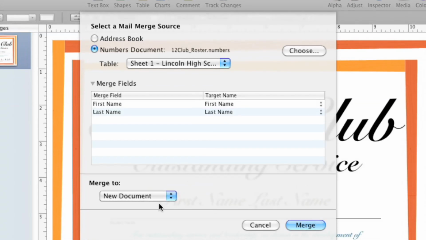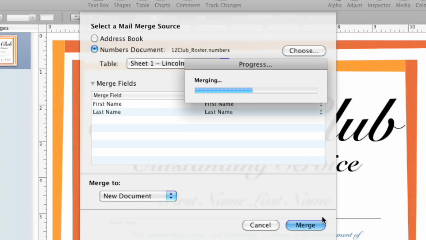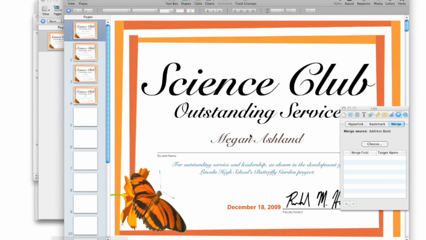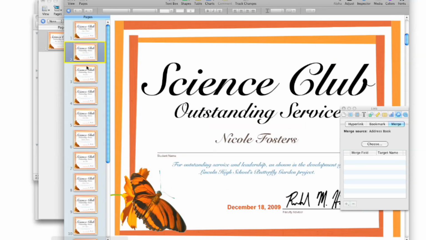And then the big choice is, do you want to make a new document or go right to your printer? So you can make a new document if you want to have it for use again, or just send it. But I'll do a new document. I click Merge, it goes through, uses this as a template, takes every set of students' names from that spreadsheet, and there it is, ready to go. Every single one is all set. So piece of cake, obviously form letters, anything.